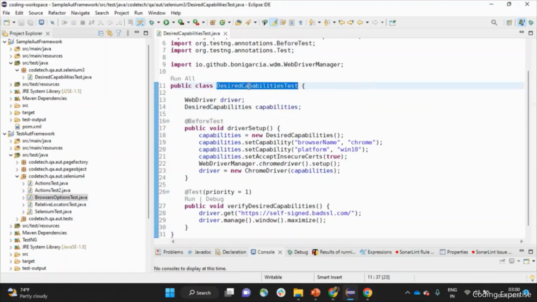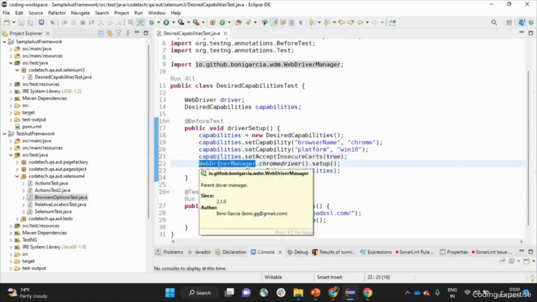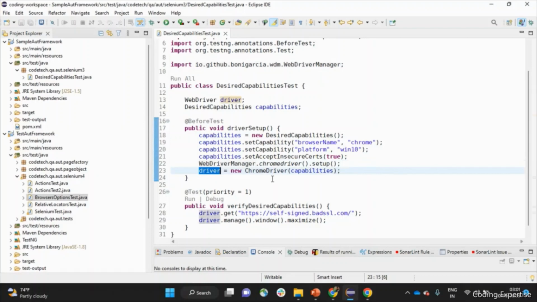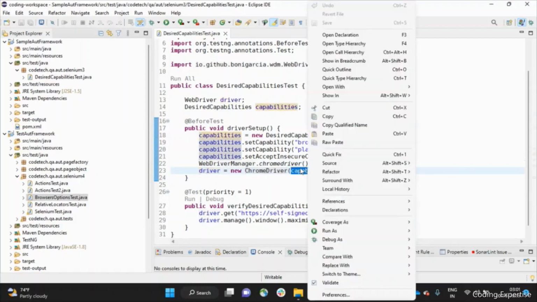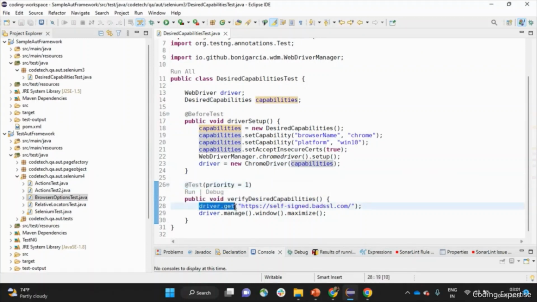Here is the Java class DesiredCapabilitiesTest. We have these variables, WebDriver and capabilities. Inside the @BeforeTest annotation, we have this method driverSetup, and we are creating an object for DesiredCapabilities. Using the setCapability method, we are setting up the browser name and the platform. Using the setAcceptInsecureCerts method, we can disable the warning "Your connection is not private". WebDriverManager helps to set up the ChromeDriver. We are creating an object for ChromeDriver with the capabilities, something like this. And inside the @Test, we are hitting the URL using driver.get, I mean this URL, selfsigned.badssl.com, and we are maximizing the window.